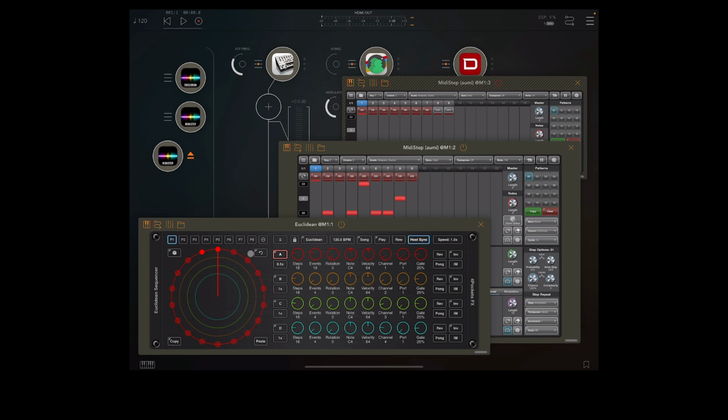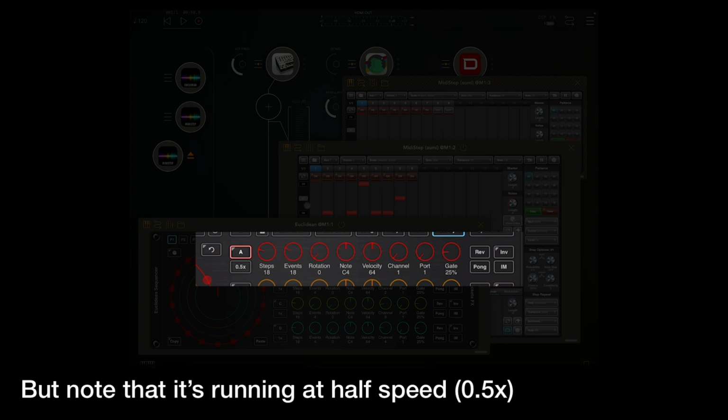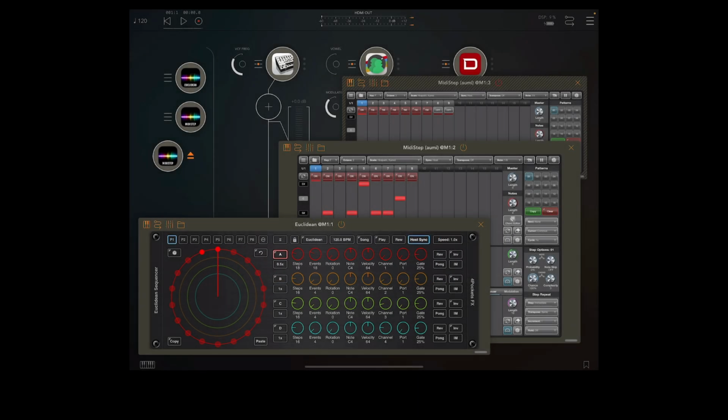What Euclidean does, I'm only using sequence A. You get up to 4 sequences. So there are 18 steps and 18 events. 18 is twice 9. So that way it cycles through on an even number of times. So every time it hits the cycle, it should be on note 1 of the note sequence.